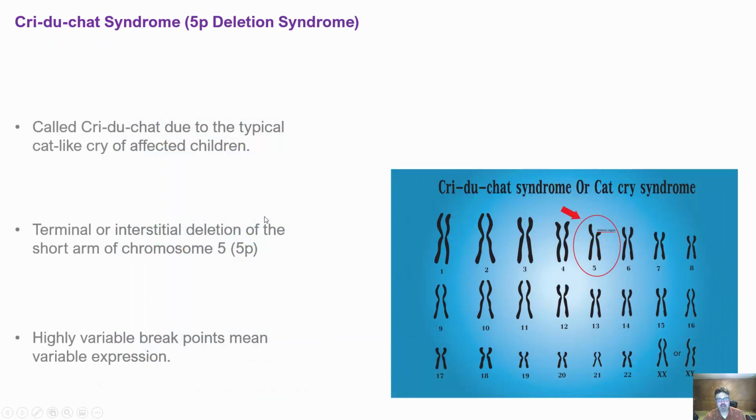Right. And here's a good example where we have what we call Cri-du-chat syndrome, and this is named for the cat cry that is often associated with the babies from this individual. And this is a deletion at the 5p. So here we see a 5p chromosome, and we'll notice that the end here has been deleted. And this is what we call cri-du-chat syndrome. And that's due to the typical cat-like cry of the affected children.